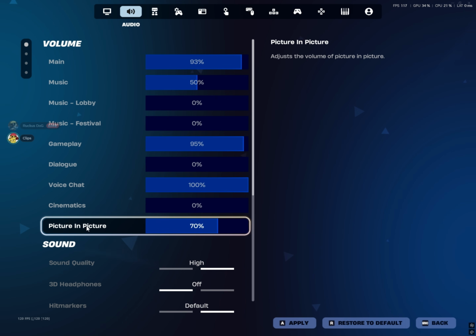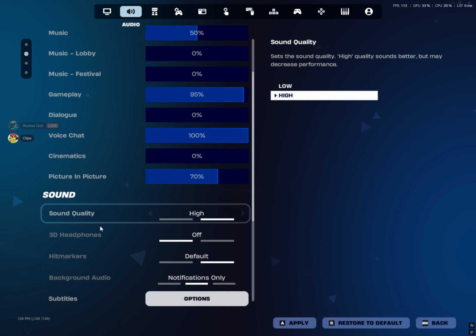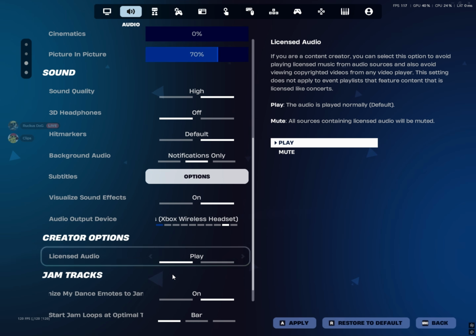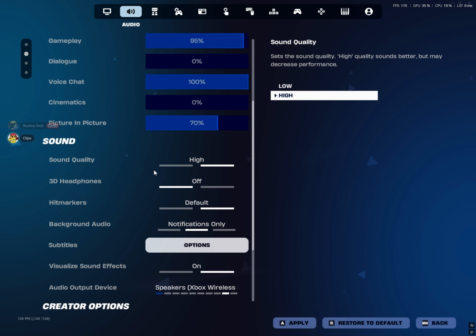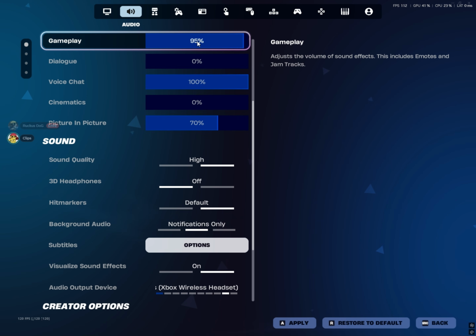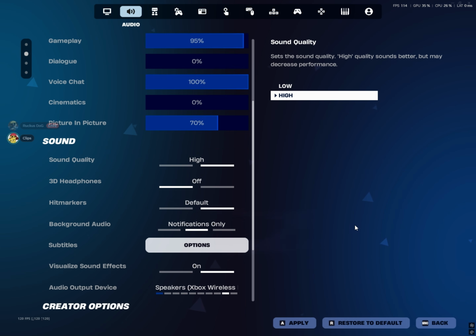Picture to picture is on 70. This is also personal preference, but I have this on 70, which is a good setting. Next, these settings are going to be the best. And the reason I like my sound quality on high, yes, it causes a little bit of performance decrease, but it's going to make it to where you can hear footsteps to the left or right, not just straight ahead of you, which is really good for competitive Fortnite.